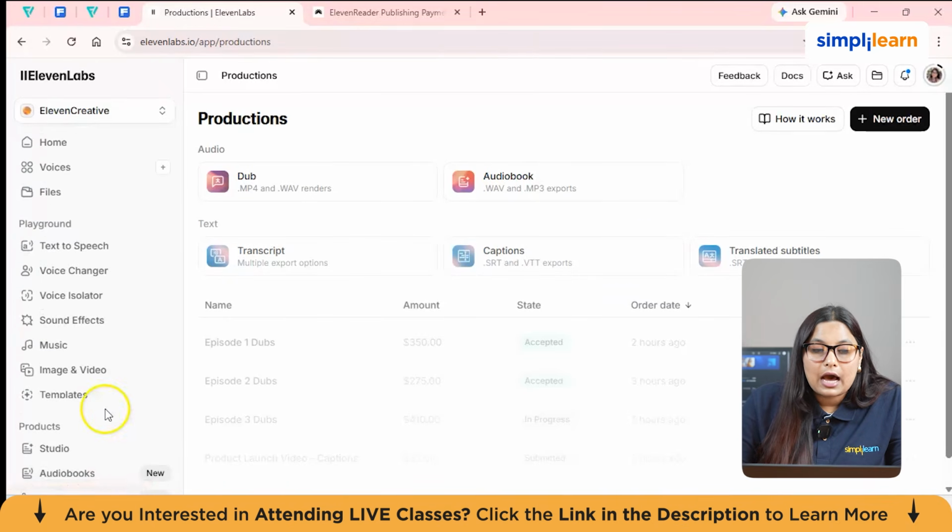All of these things are the main part of ElevenLabs, but there are a few more things which we need to take care of before moving ahead.